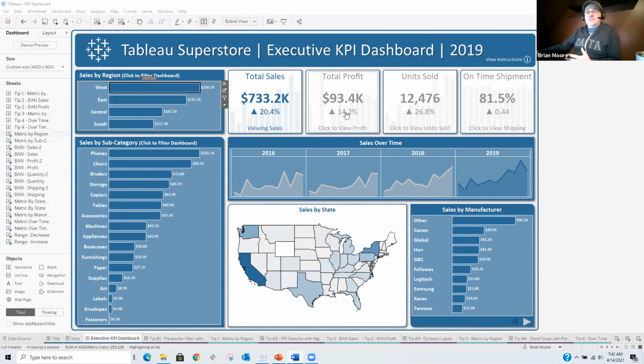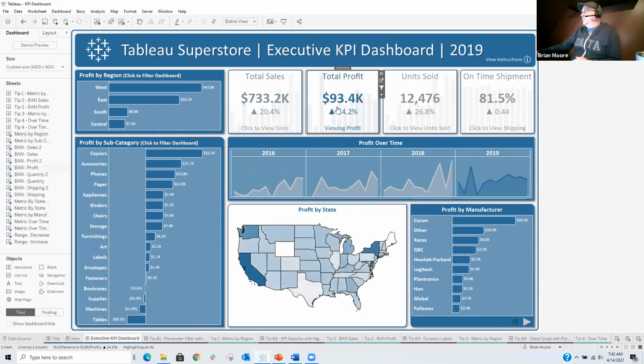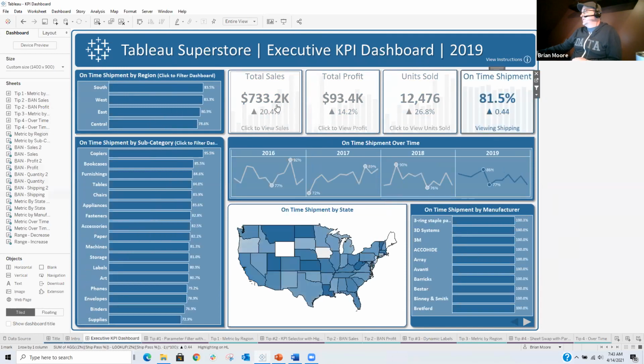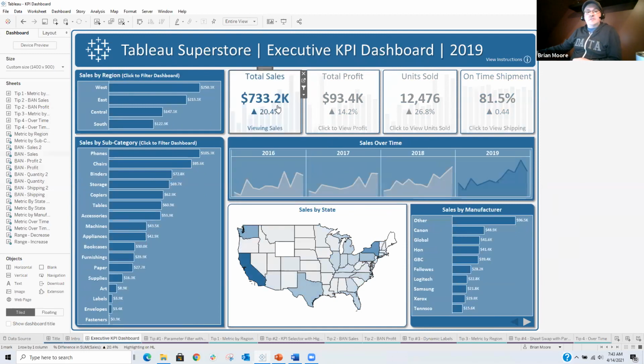What I also like to do with these bands is use them to drive actions that change the entire dashboard, so you can deep dive into each individual metric. Right now, if you look at the dashboard, you'll see we have sales by region, sales by subcategory, by state, over time, manufacturer. But if I click on this profit band, now you can see all of these views have changed to view profit. You can click on units sold to view them all by units sold, and same with the on-time shipment percentages. So we'll walk through how to do that in today's session.